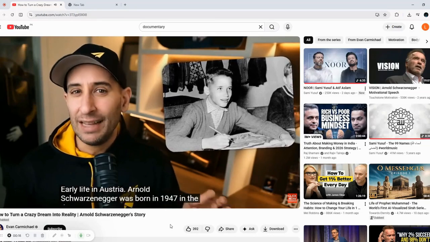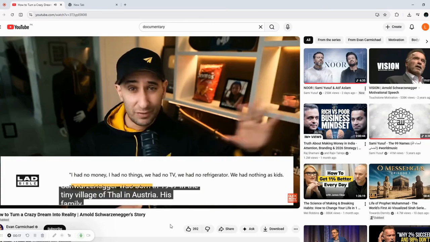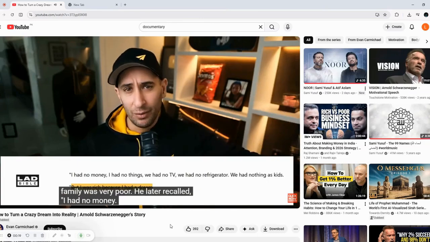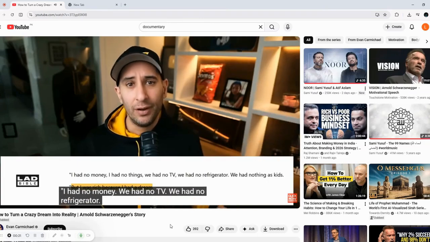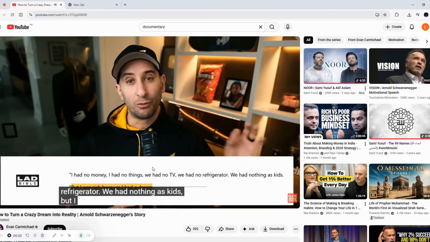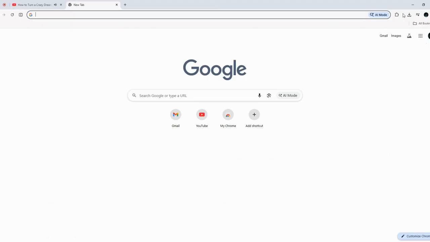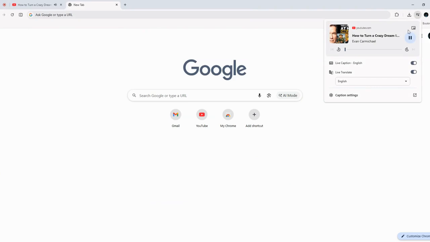Now, instead of going back to the tab again and again, I just click on this small media control icon in Chrome. From here, I can play, pause, rewind, fast forward, or jump to any part of the video instantly. No tab switching. No stress. Just smooth control. Now, let's make it even better.